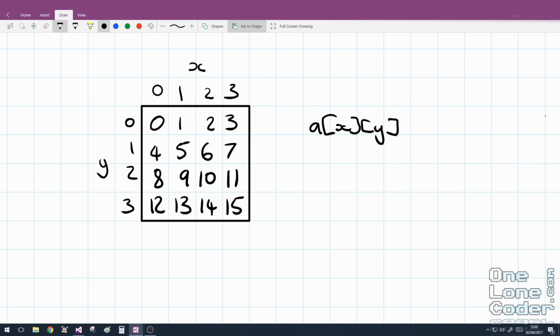15, there we go, very nice. And if we wanted to say, let me just choose a different colour just to highlight it, let's say we wanted element 10 here, what we can actually say is the index i is equal to the number of rows down, which in this case would be our y value, so it would be 2, times the width of the array plus our x position.